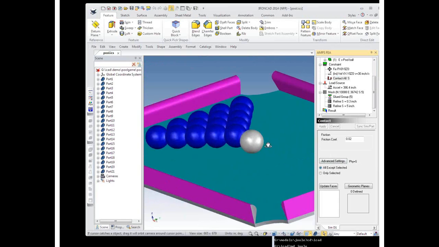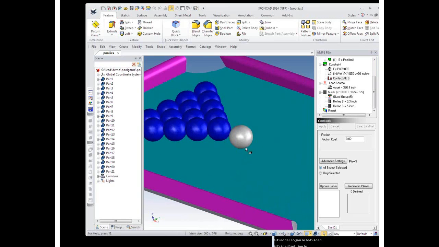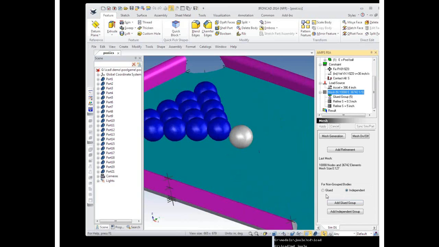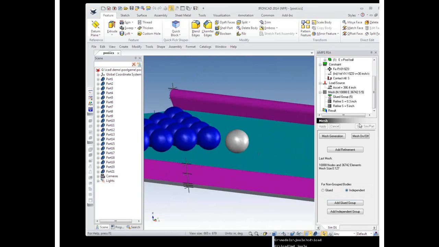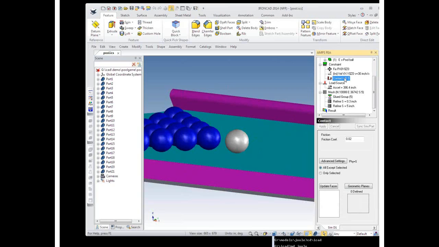So that means the pool table side and the pool table will not engage in contact with each other, which is basically realistic. That's what's happening. But the ball will engage in contact with the rest of the balls, the table, and then the side. So the default behavior when you generate a mesh is that they are glued. In this case, we're doing contact analysis, so we're basically saying generate a mesh, but generate them as separate bodies, so you can engage the contact physics and then perform the analysis.